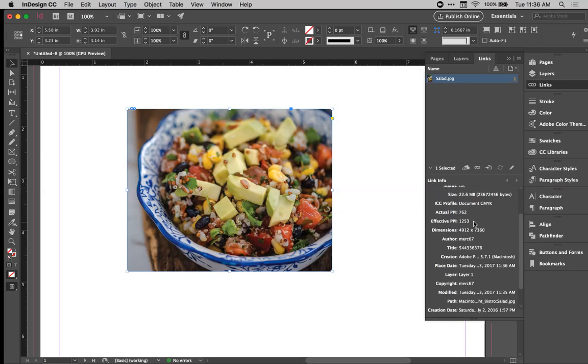But maybe if I'd started with a small picture and then expanded it, made it really, really big, then I might come in here and see that my actual PPI is fine, but my effective PPI is maybe only 120, right? And that means it's not going to print well. I need to resize this image or go into Photoshop and do whatever you do to make sure that my effective PPI is at least 300 pixels per inch.